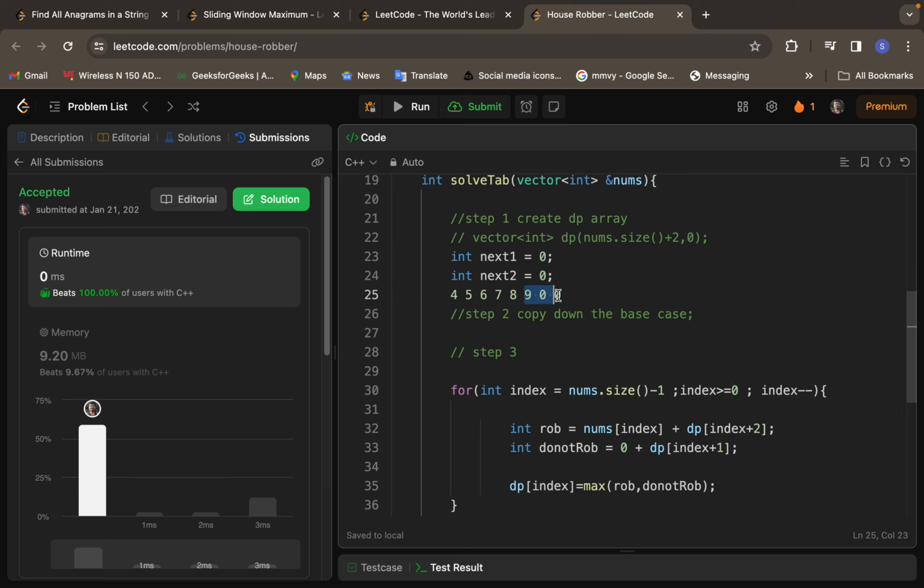So the maximum will be 9, because if I don't rob at 9, what will be the answer? 0, definitely, because we are making a call for this 0 right here. So I hope I am clear. So what I can do is, let's say this is next one, this is next two. Okay, let's just comment this one out. Now I can replace it with next two, and I can replace this with next one.